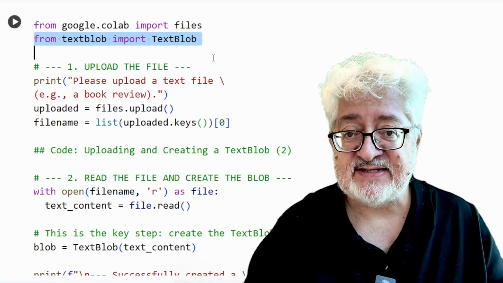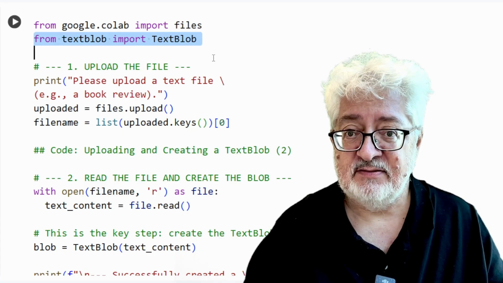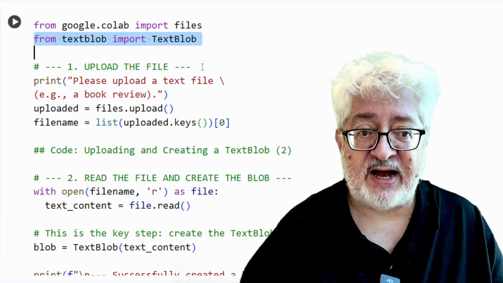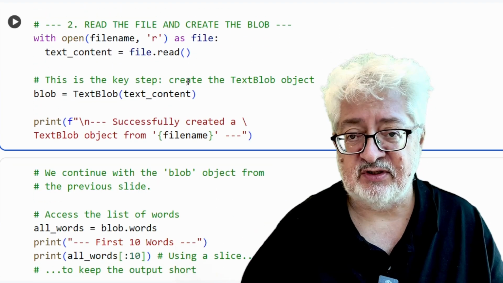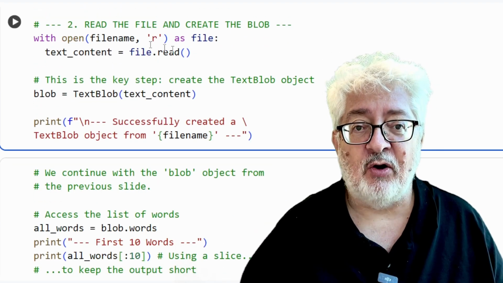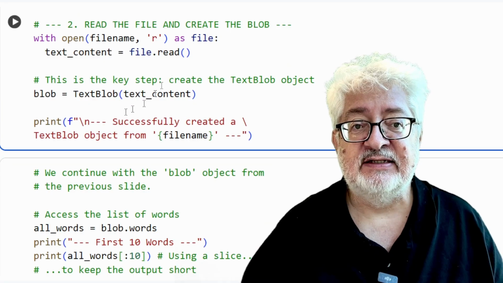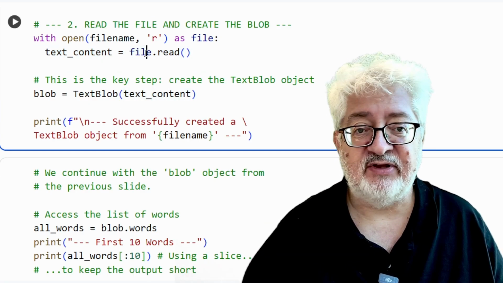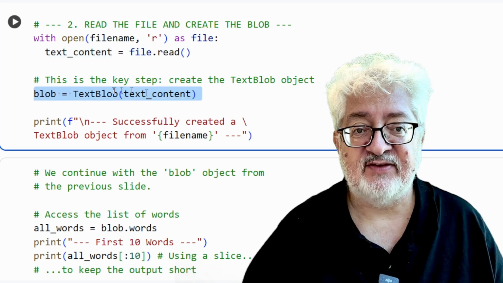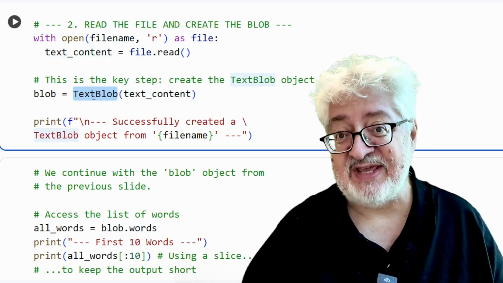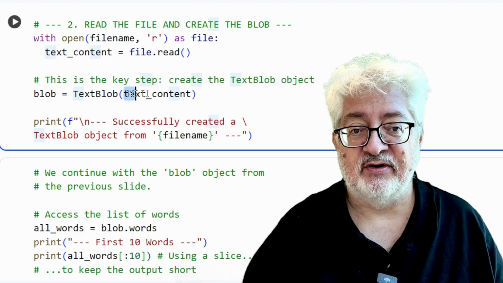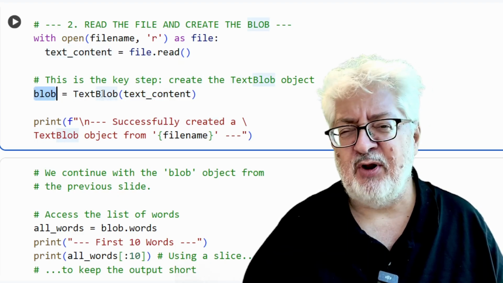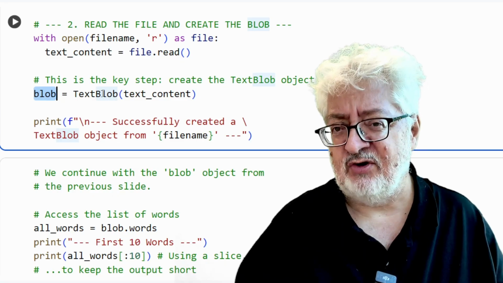Then we import files and we import the TextBlob module. And now we have to upload our text file. We talked about it before, how to do this. We open the file name, we read the file, and now we read the file in just one string, file read, and we pass this string text content to TextBlob. So we create a new TextBlob with this text content from our file, and we assign it to the variable blob. Blob is normally why it's called blob, right?